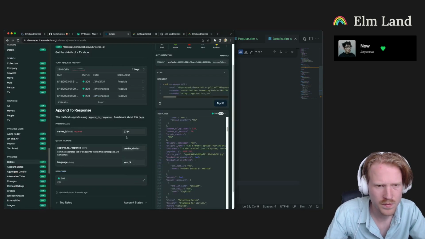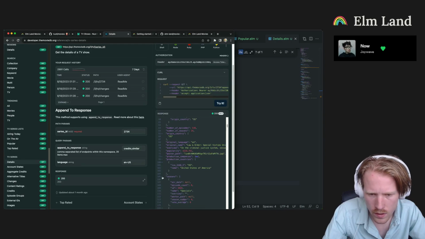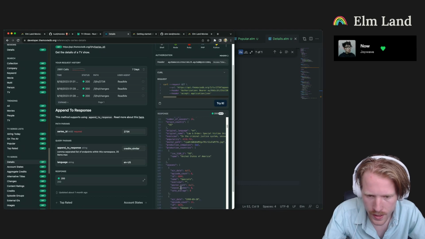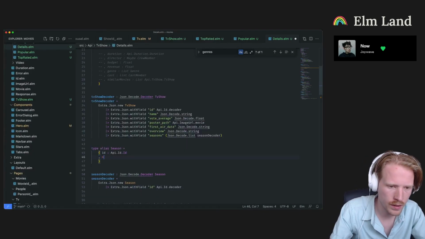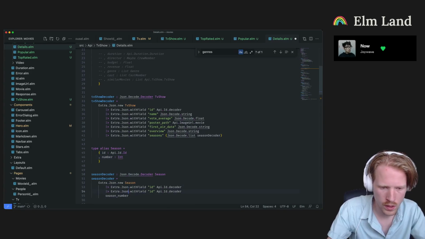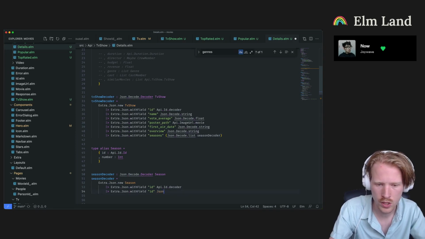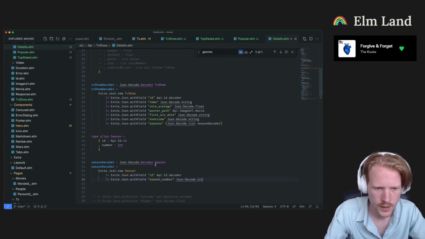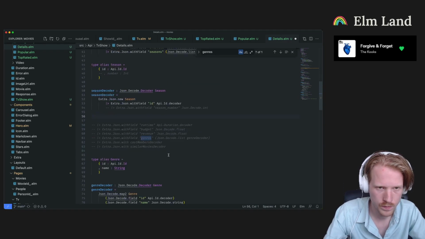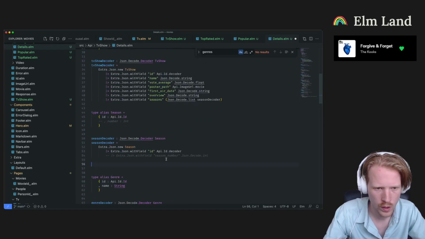Seasons. It does have an ID. And then the season number. I think that's fun to have, number. And I'm just gonna do this, and instead of saying it's an API ID decoder, I'm gonna say json.decode.int. Yeah, okay. I'm gonna leave this off for now because we have access to all that.